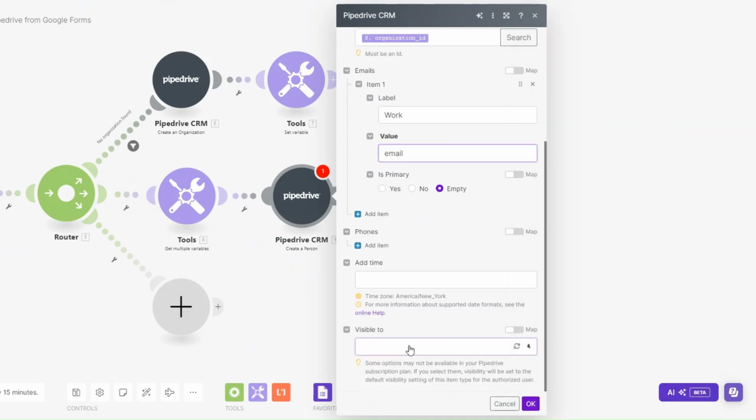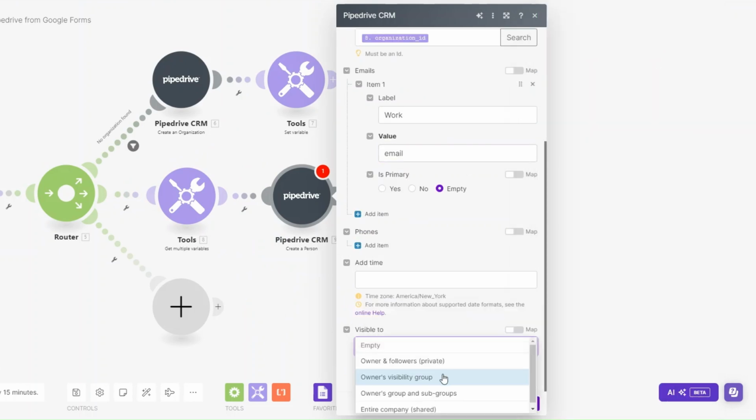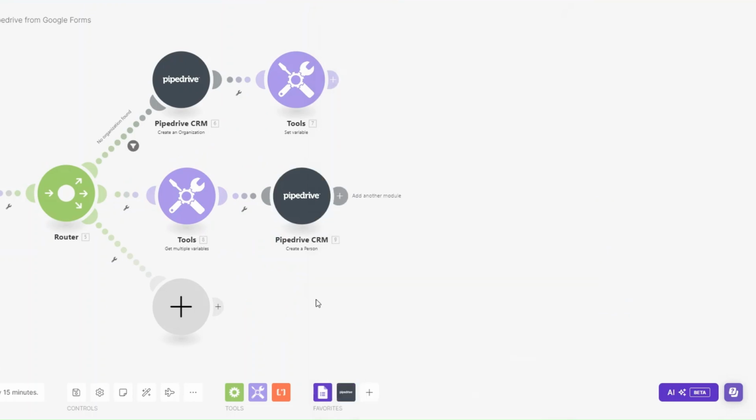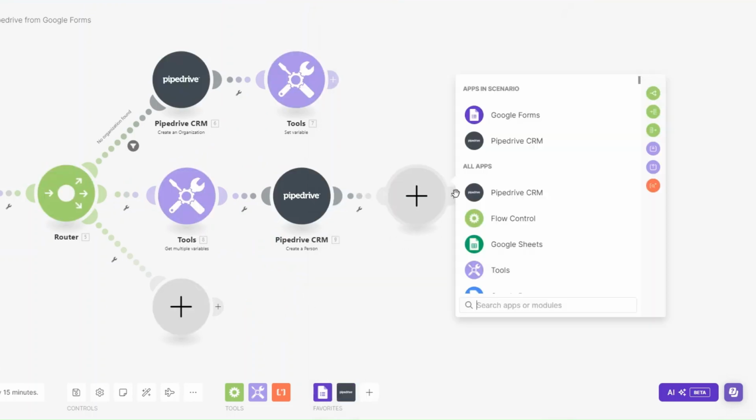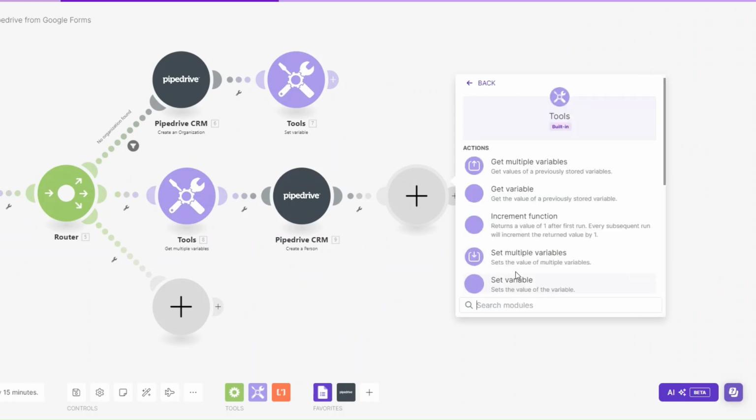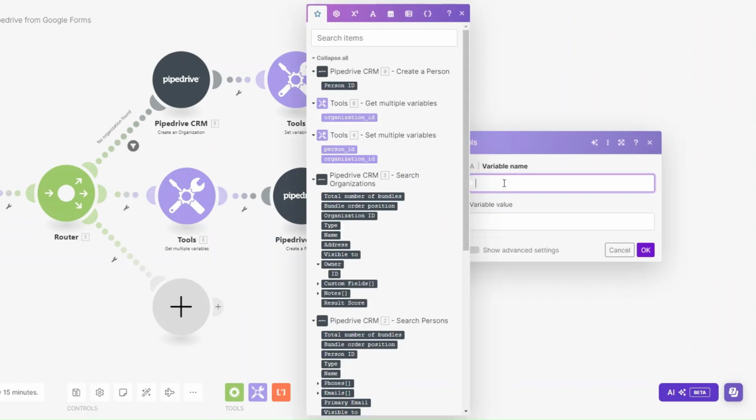You can say visible to entire company shared. Now I'll click on OK. The last thing I'll do over here is on tools, I'll set a variable, and I'll set the variable for person ID. And the person ID is going to be person ID that we got right here.